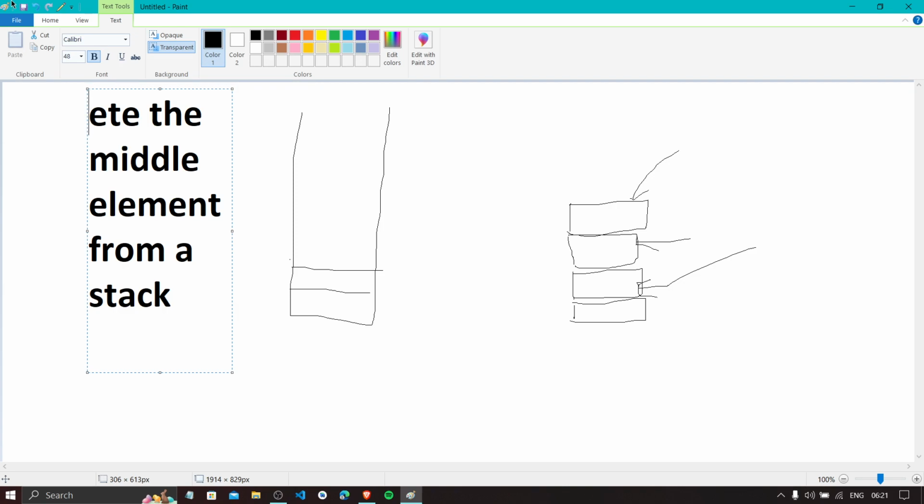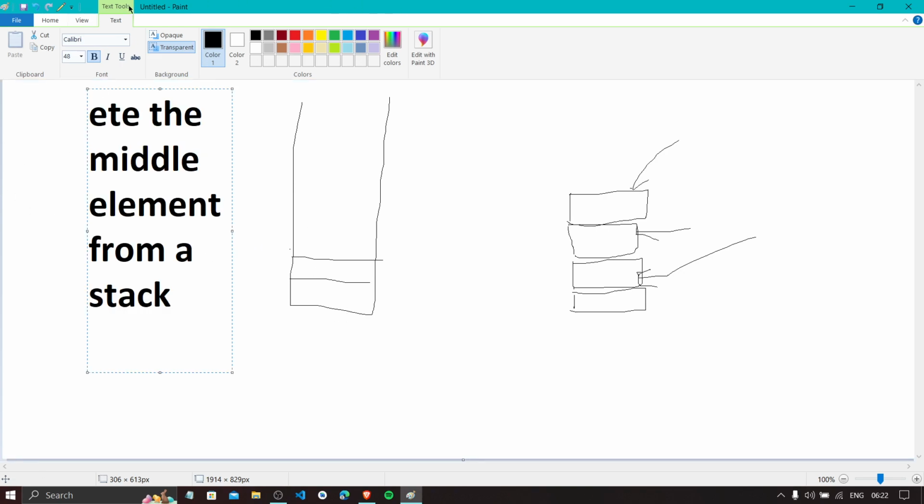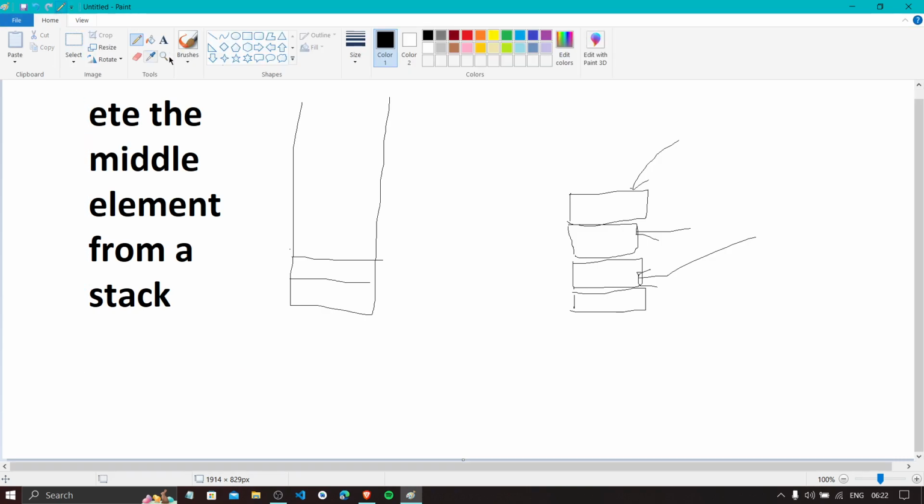There are two approaches to this question. The approach that I have used, people say it to be a bit clumsy, but I think it to be the easier counterpart. Suppose in the question the total number of elements in the stack is given, which is n. So the middle element must be n by 2.